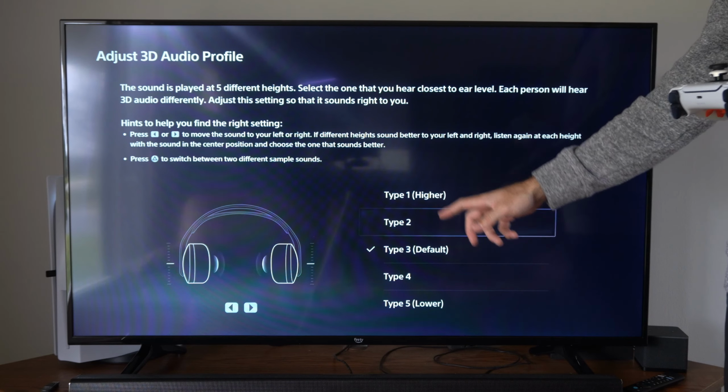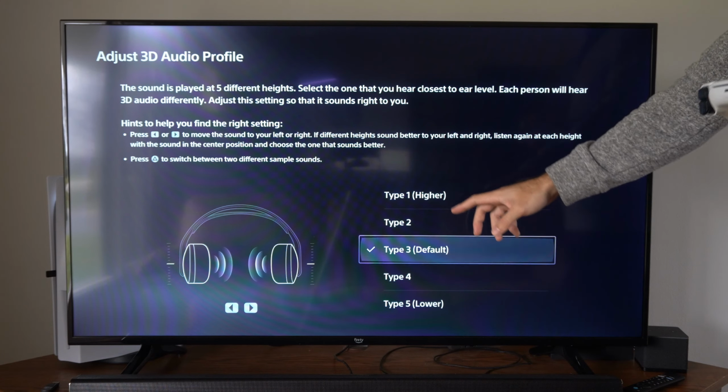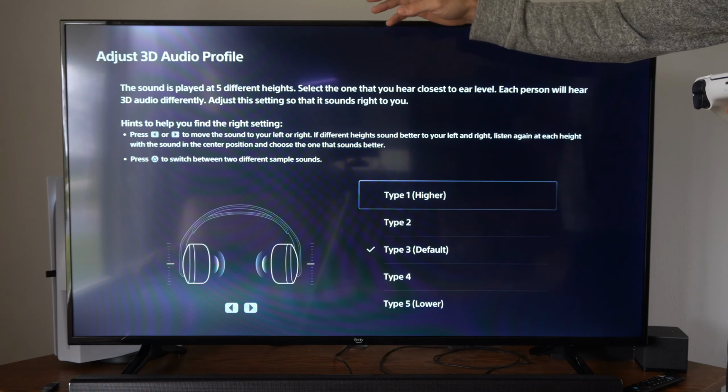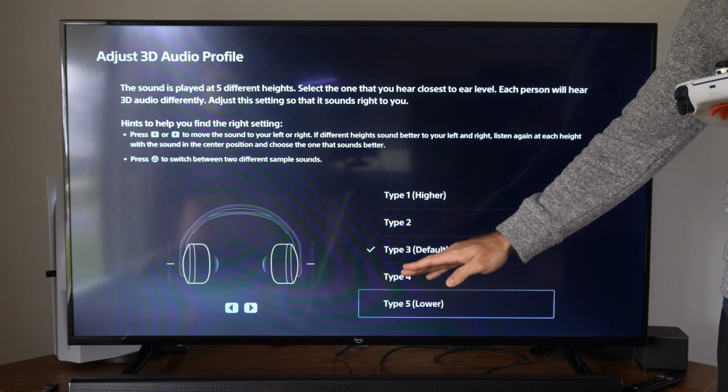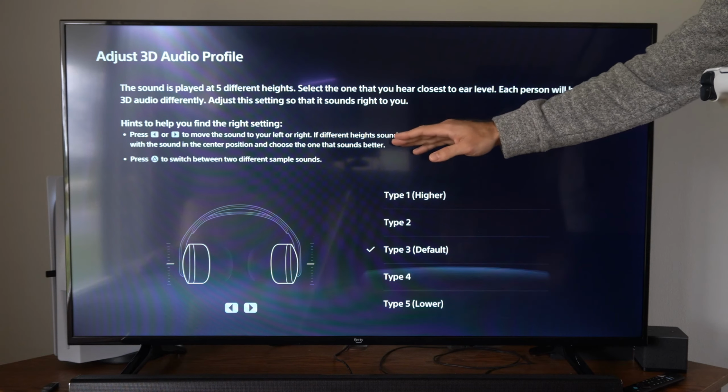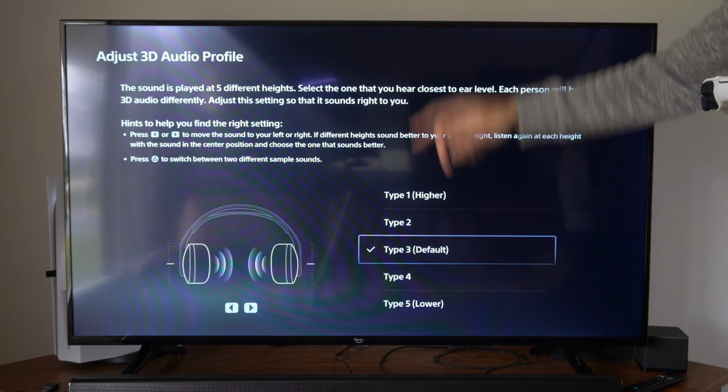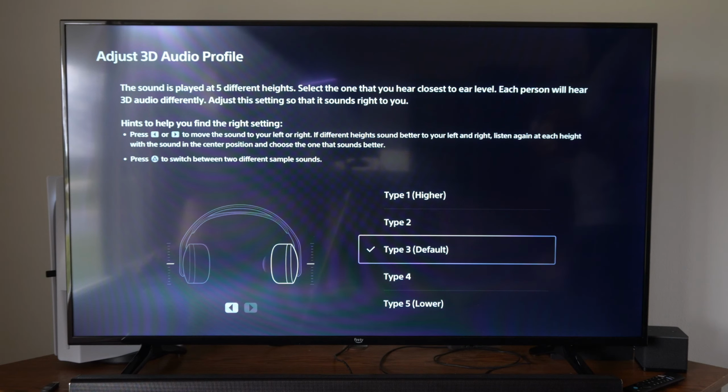Now you have to change the height of the sound. So if you go up to where it says type 1, the sound is going to be a little bit higher in the headphones. If we go to type 5, it's going to be lower in the earphones. So this is going to be the height in the earphones. Then default is in the middle. That's typically where I leave mine.